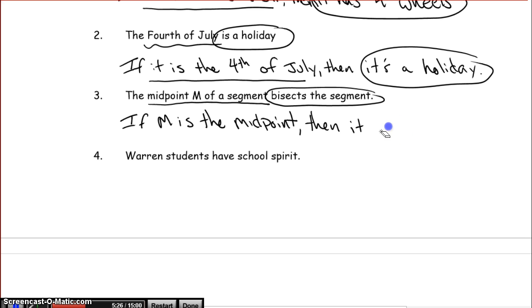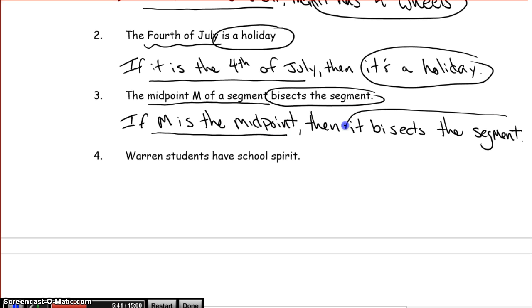Whoa, I can't spell today. Then it bisects the segment. So again, M is the midpoint. That's your hypothesis. Your conclusion being that it bisects the segment.